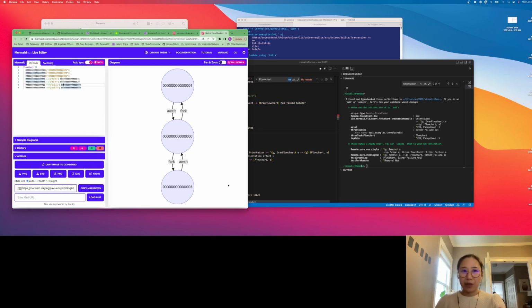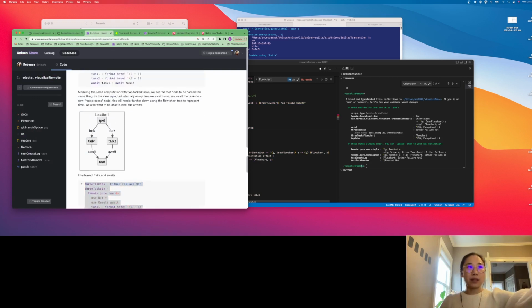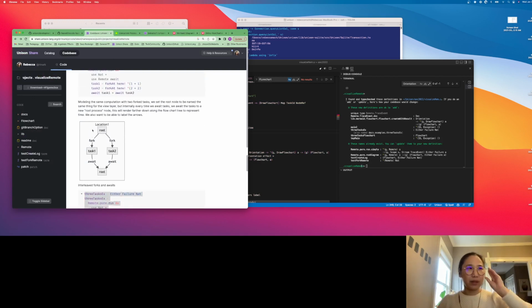I think I understand what you're saying. So we want to do something like this. Is it showing this location 1 diagram?